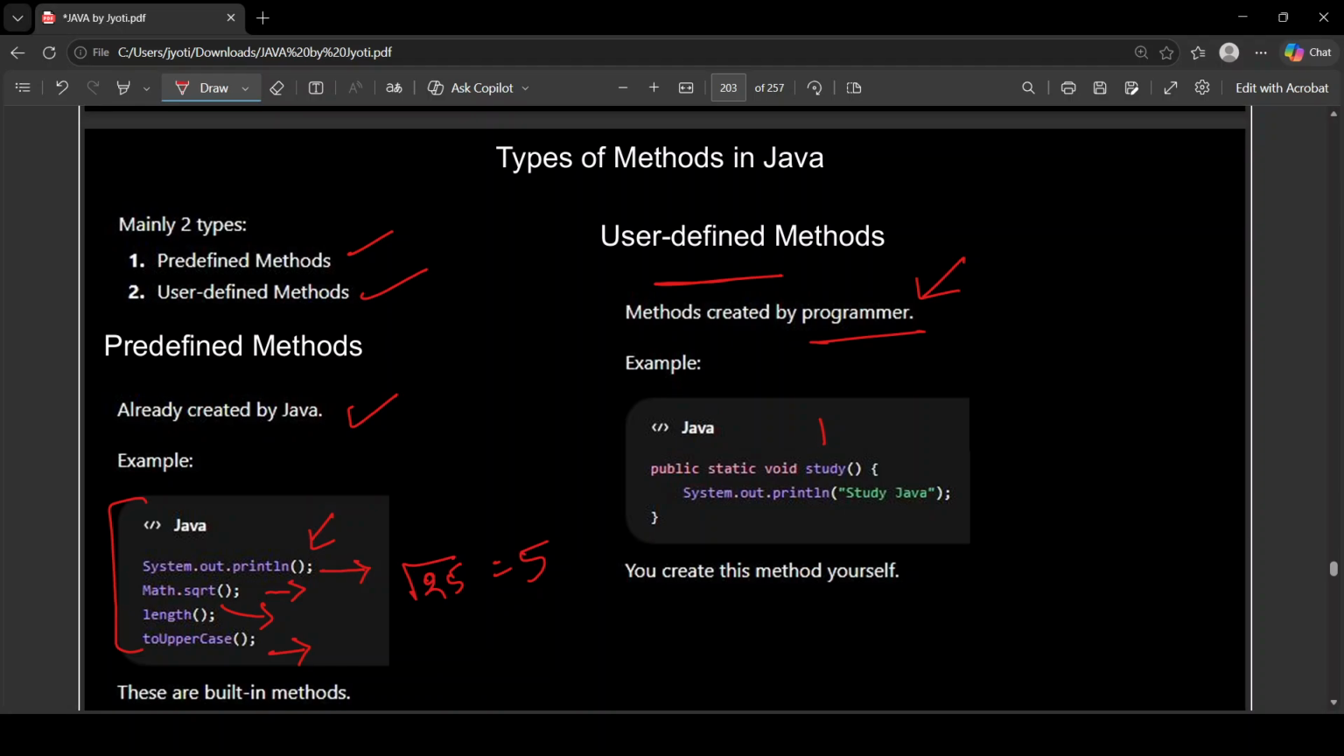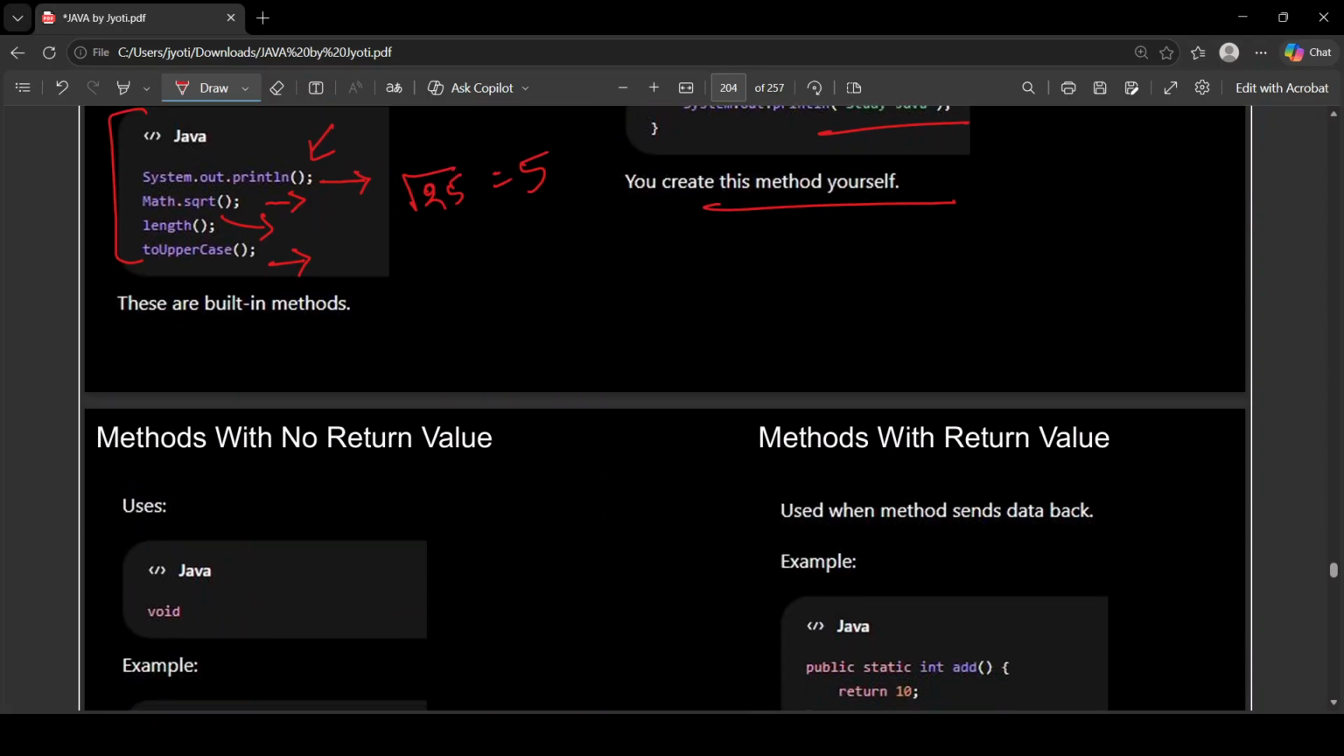So for example, we created the greet method. That was also an example of a user defined method. If you want to create a study method, this is also a user defined method because you are creating it.